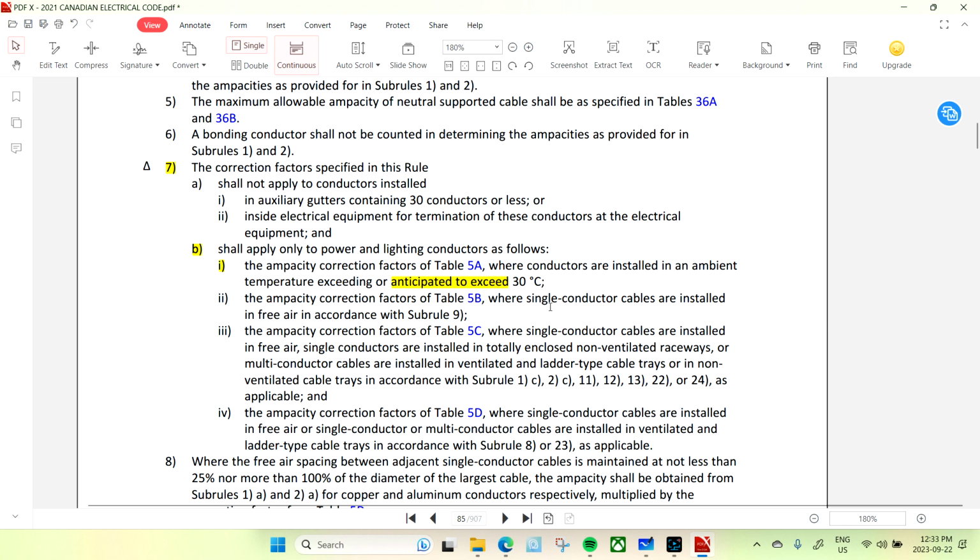I'm not sure how you would get an exact amount. Maybe there's some information on Google, but I felt 50 degrees myself is reasonable. The point I'm making is, I knew that it was going to get warm up there. I knew it was going to be above 30 degrees. Therefore, I had to derate my conductors.